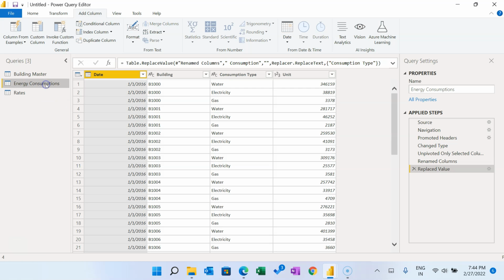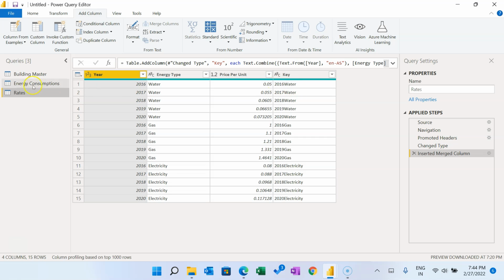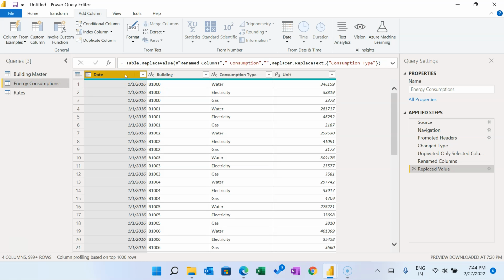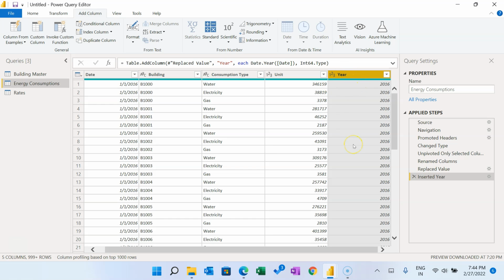Alright. Now I will come here, and here we have date and this consumption type or energy type. We don't have the year to make this type of column. So what I will do, first I'll extract the year from here. So I'll go to the add column, and then I will go to the date. Here you can see we have date column, and I will extract the year. So I'll go to the year and I'll click on year. Here you can see we have the year column.